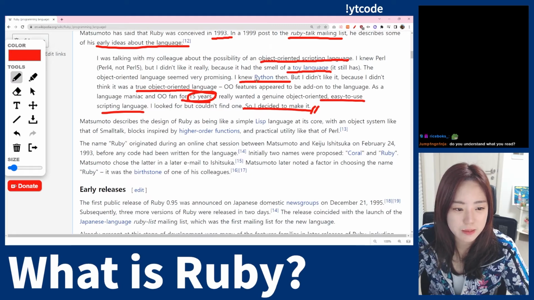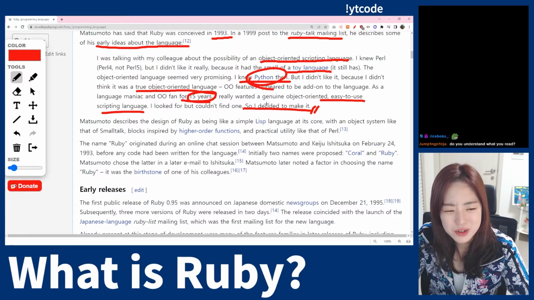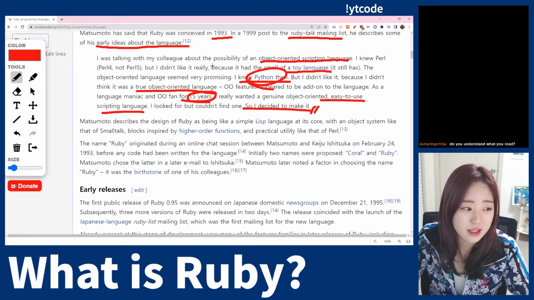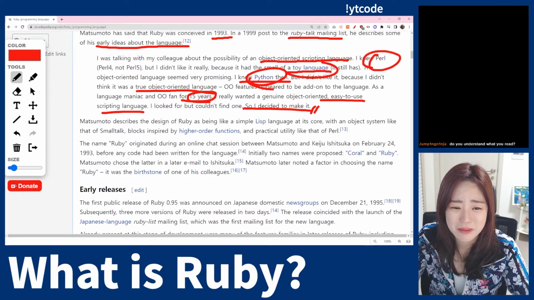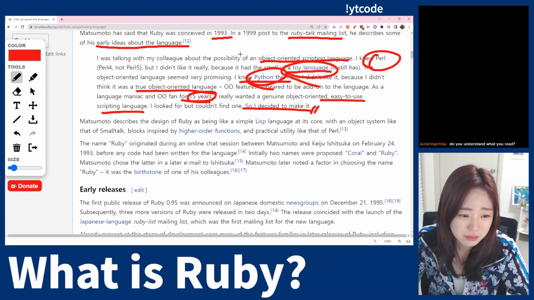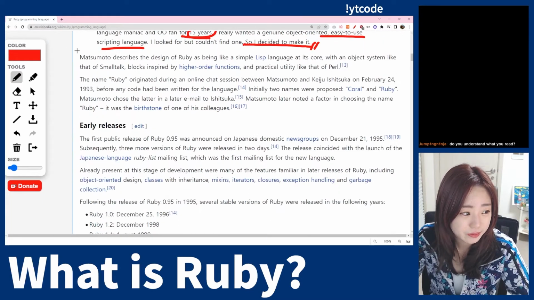So he just dissed Python, being like, you're not actually a true object-oriented language. And then he dissed Perl, being like, that's still like a baby toy language. So then he decided to make his own.